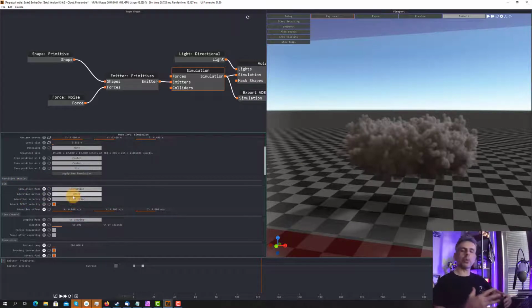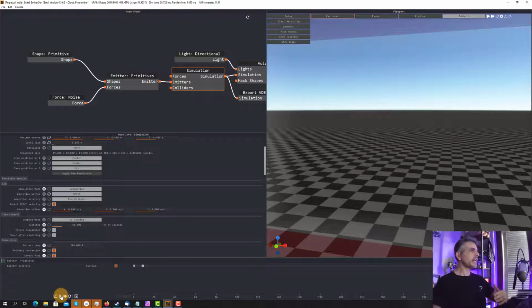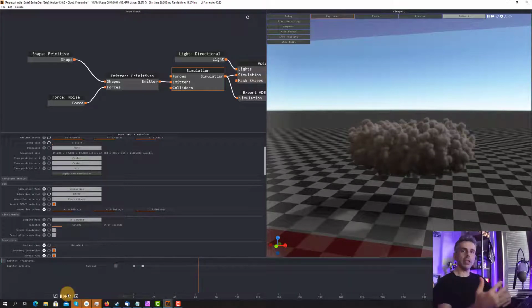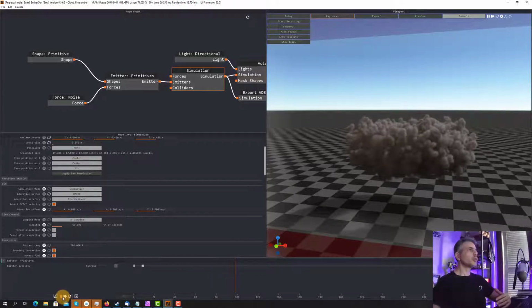Here we have advection accuracy, which is related to the dynamic movement and the velocity and stuff like that. So we have first order, second order, fourth order. The fourth order is the most complex one, so we have a higher quality behavior, but obviously a slightly slower simulation. By the way, it's going to be really nice to use it to have a really high quality simulation.